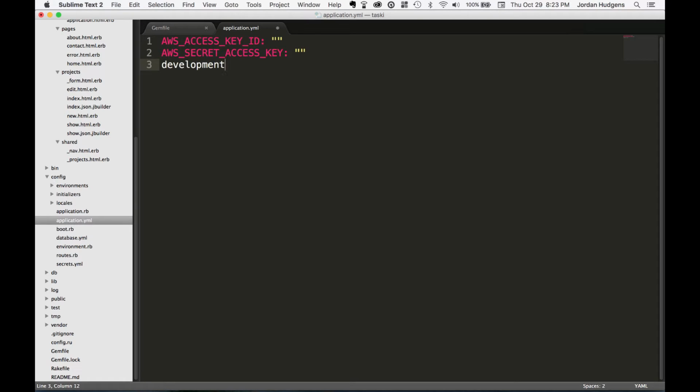But next I want to put in something that is seen only in development. In development, I have a special AWS bucket, and I will put in my bucket name right there. And then for production, I'm going to put in a different AWS bucket. What this lets me do is have one bucket on AWS's CDN that all my files in development get sent up to, and one that all of the files in production get sent up to. It's usually a good idea to keep these separate.